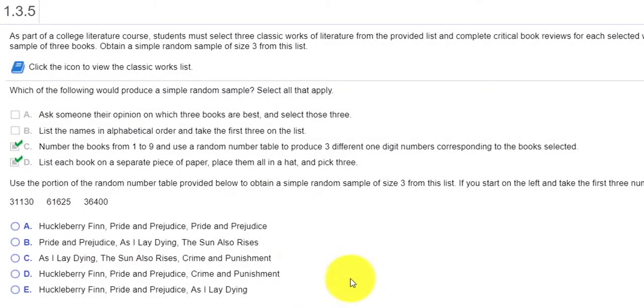Next part. It says use a portion of the random number table provided. By the way, you could find these random number tables. I think there's one in the appendix of our book. You can go online, Google search random number table, and create some more. So this is just a small portion of a much larger table. And it says we want to obtain a simple random sample of size 3 from the list.